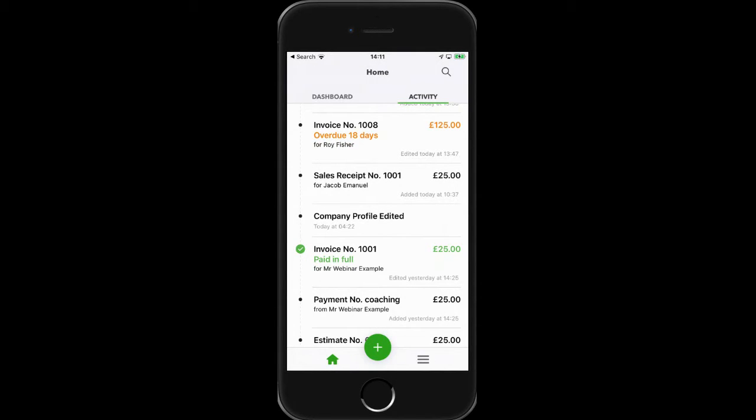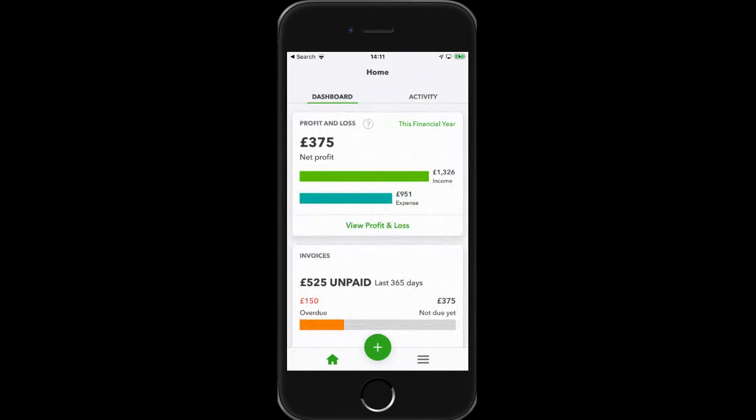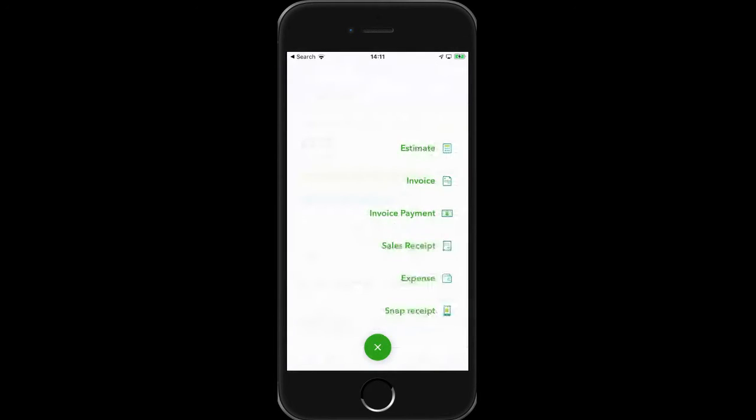Okay, so we've covered dashboard, we've covered activity, and at the bottom, we've got 3 buttons. Bottom left, that's the home button, that's where we are now. But I can click this plus button as well. And this is just going to give you quick access to some features you're going to be using regularly. We're going to be looking into estimates and invoices shortly, but you can see there's a whole wide range of different things you can do there.